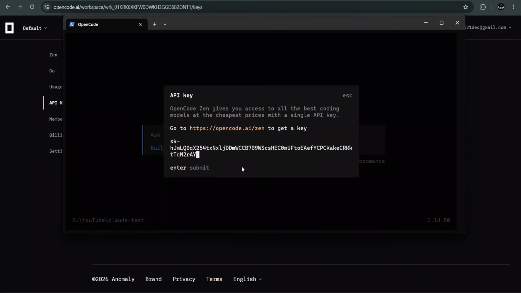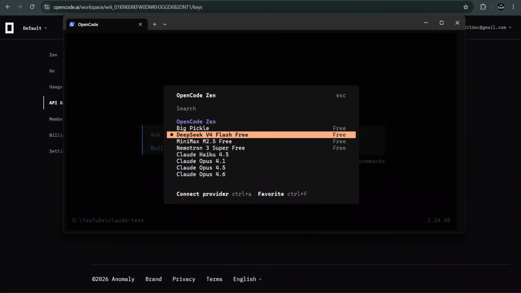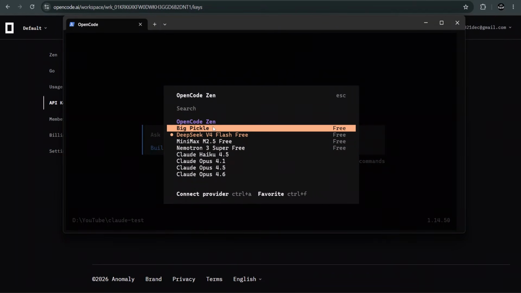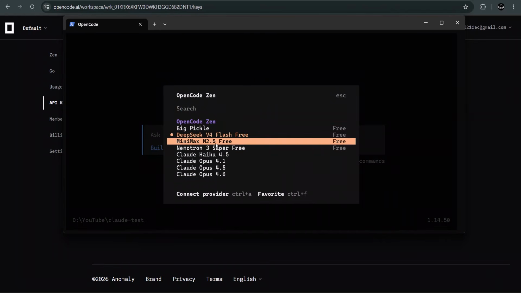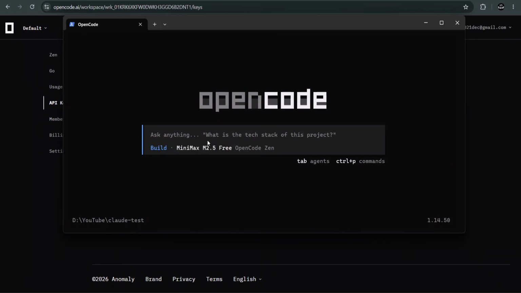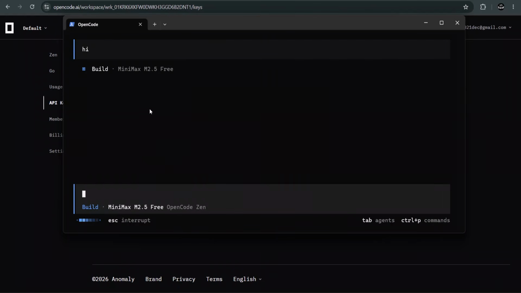Paste that here and press enter. So that's it. After putting that, now we will see, you can see the Minimax M2.5 free. So simply select this. Now you can chat with us, hi, and you will see the response from Minimax M2.5.